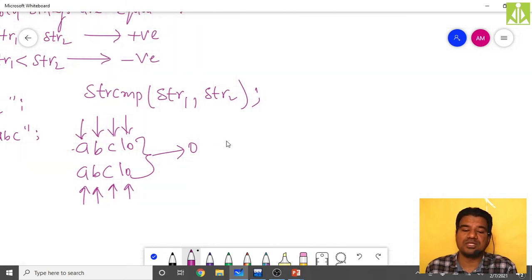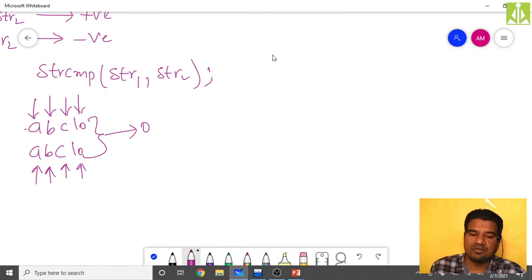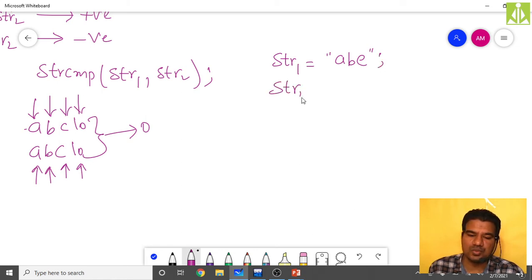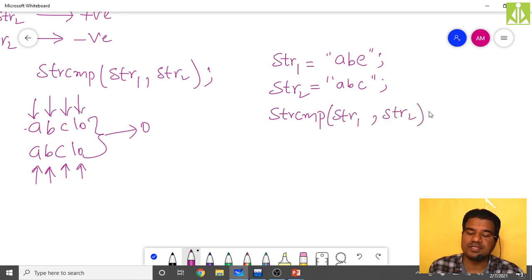In case both the strings are not equal, what will happen? We will see. Let str1 be ABE, and str2 be ABC. It is an advanced concept, you don't have to remember all these things, but being CSE students, it is good if you remember. Now I'm performing strcmp, string comparison between str1 and str2.